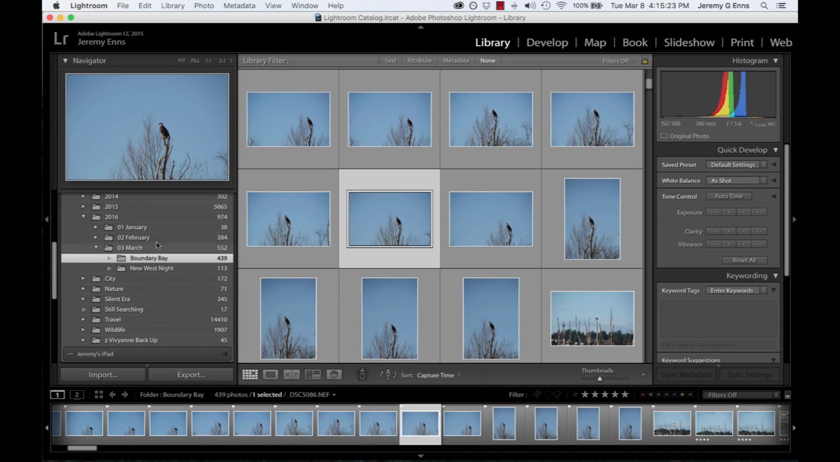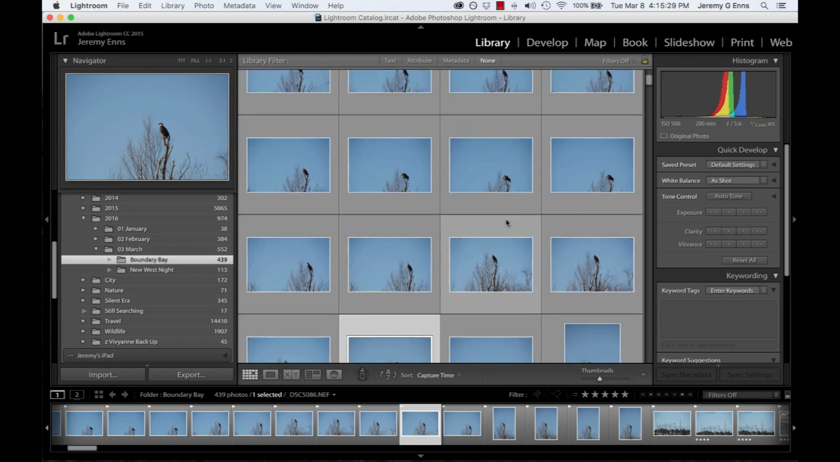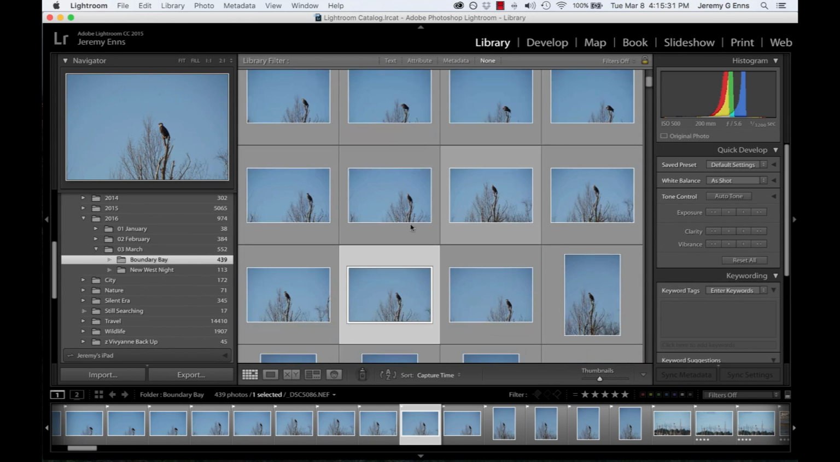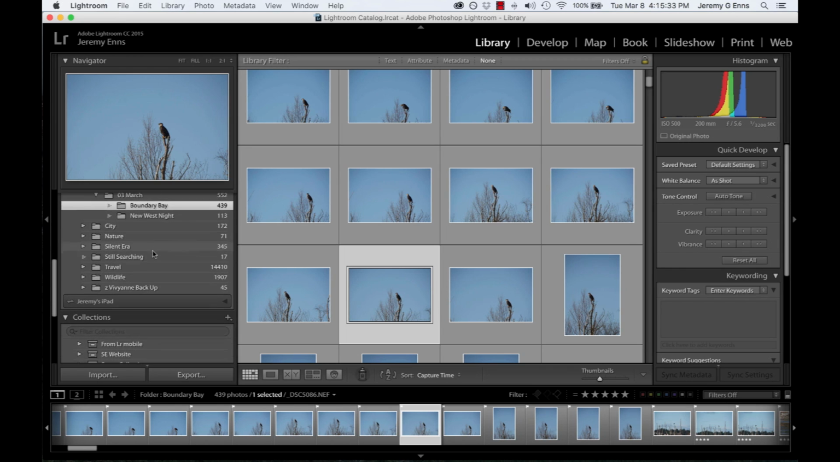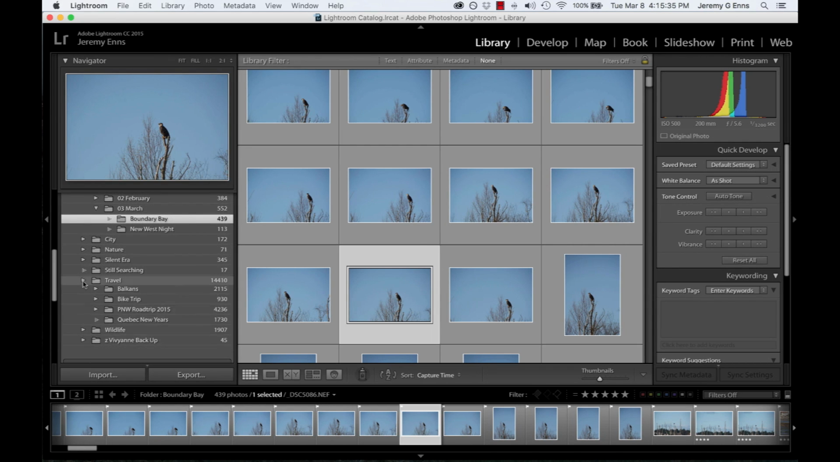And so you can see here, we're in the 2016 March Boundary Bay, same folder, everything. Here are the images that were on the hard drive. And here are my other folders that we looked at before. There's the travel, all the same folders.